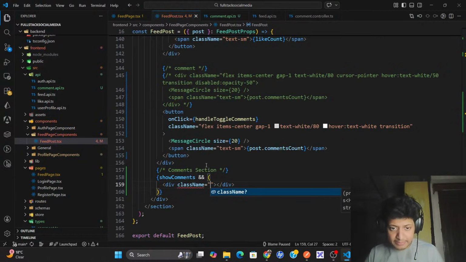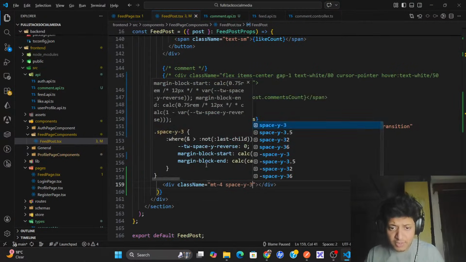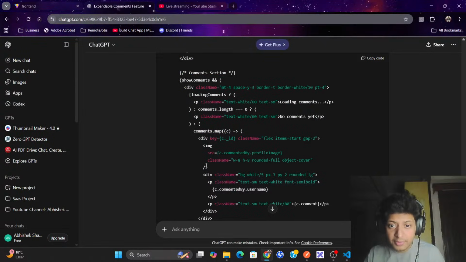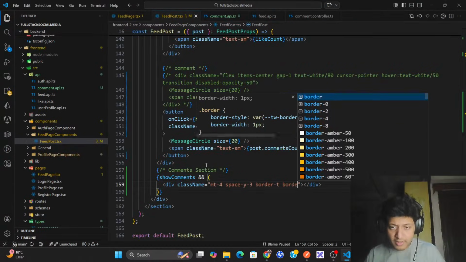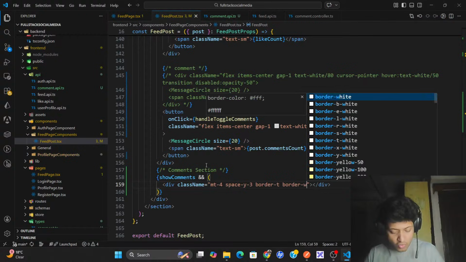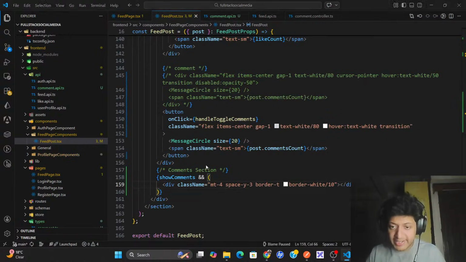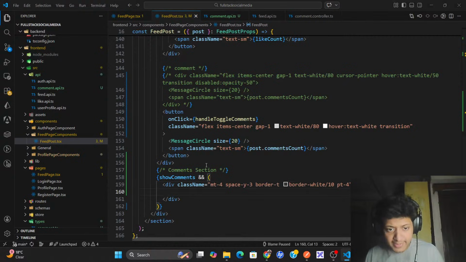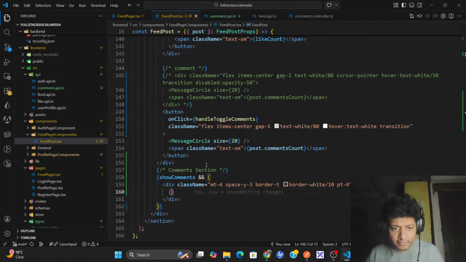Class name mt4, space y3, border top, border white dash 10, pt4. Fine.